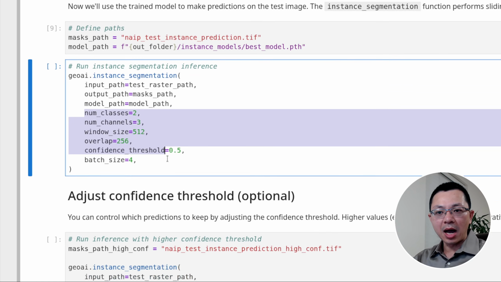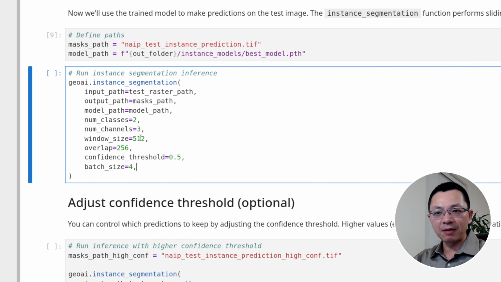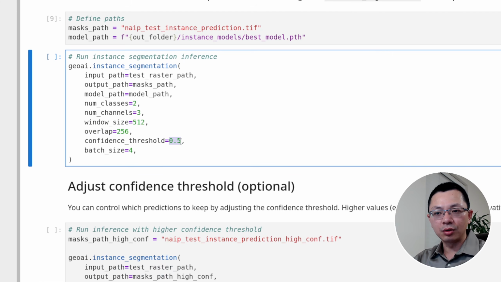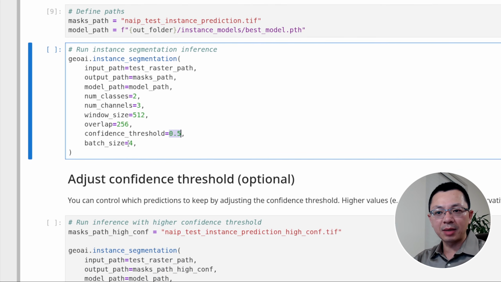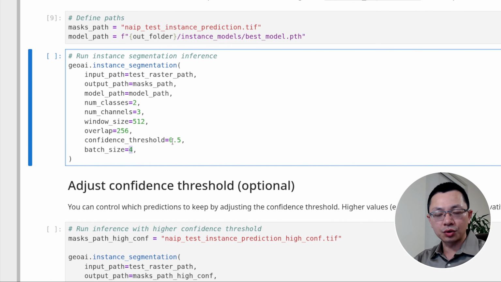Then other parameters are pretty much the same as the ones you set when you trained the instance segmentation model. So it's 512, overlap 256, and then the confidence level. This is the only one you probably want to customize. You can also customize the batch size, but the threshold is the one that you want to control. In general, the value is going to range from 0 to 1.